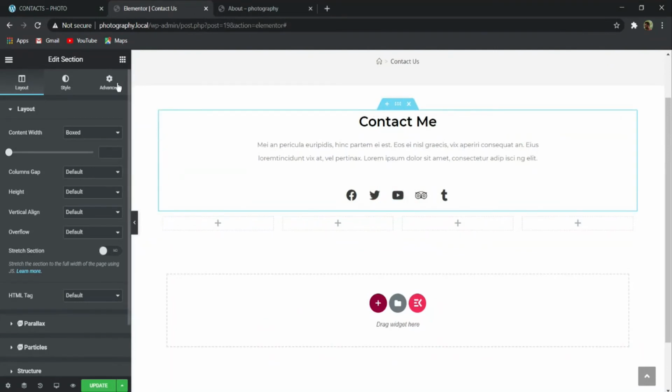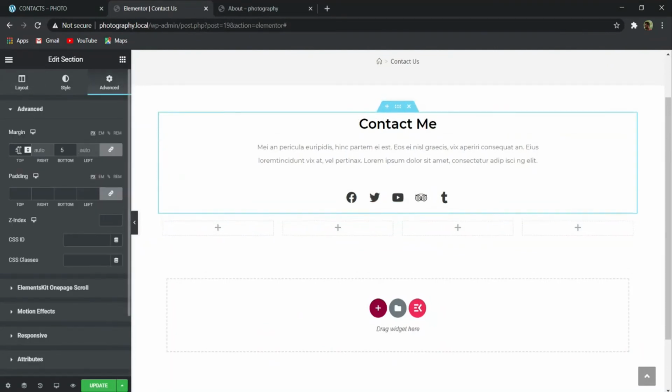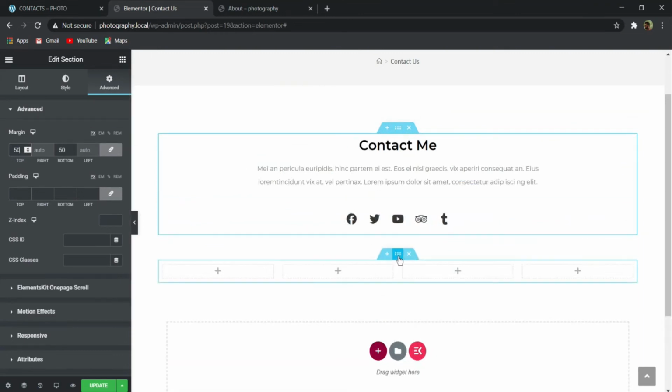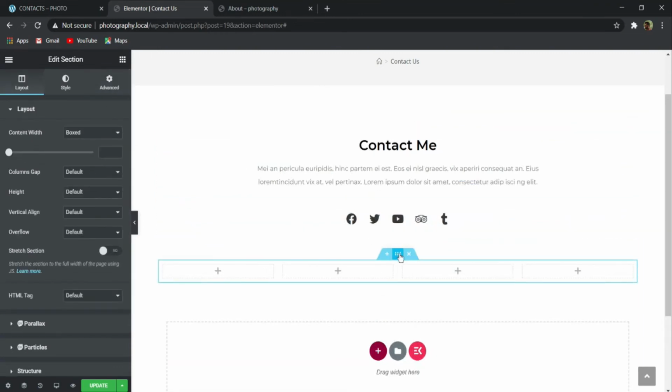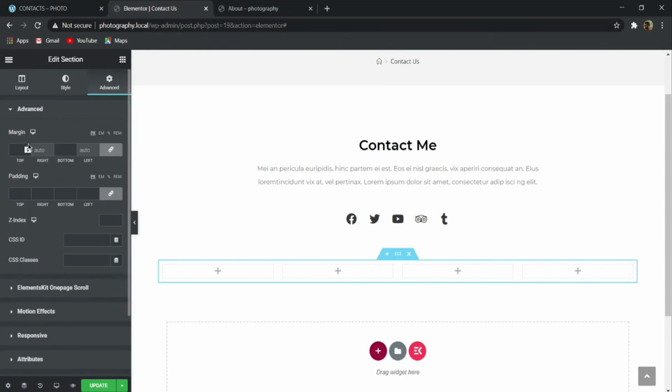So I will do one thing, go to this advanced section, and here I will add 50 margin. And again I will go to this section setting of this 4 column, go to this advanced, and here also I will add 50 margin top and 50 margin bottom.